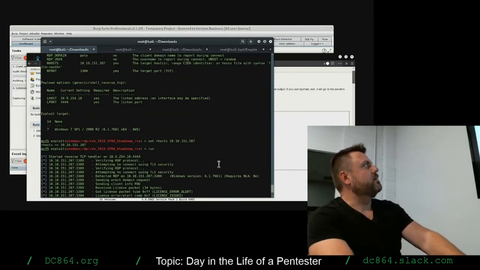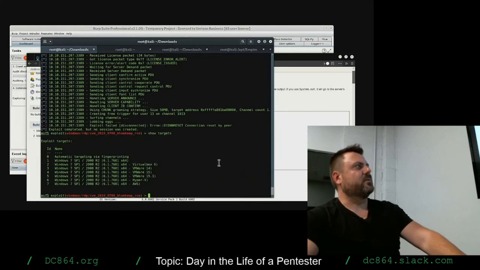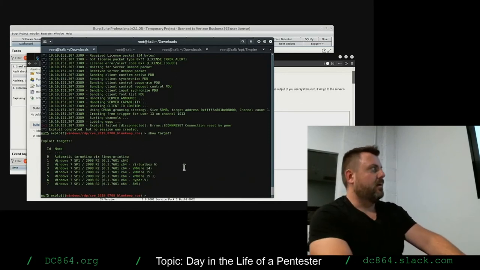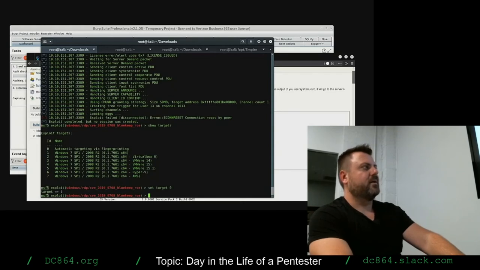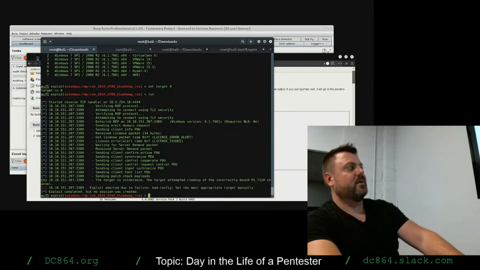What we're going to try to do is change targets. We have a few different targets to choose from. Let's switch back to the automatic one and see how far we get. I tried this the other day and I actually got further than this.